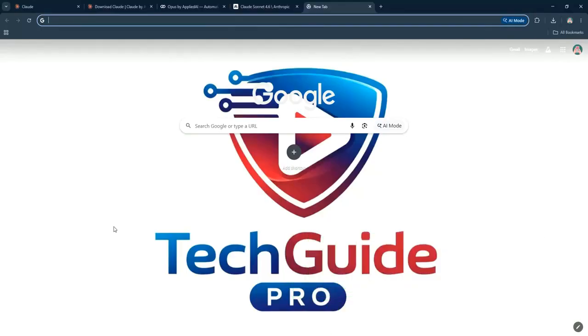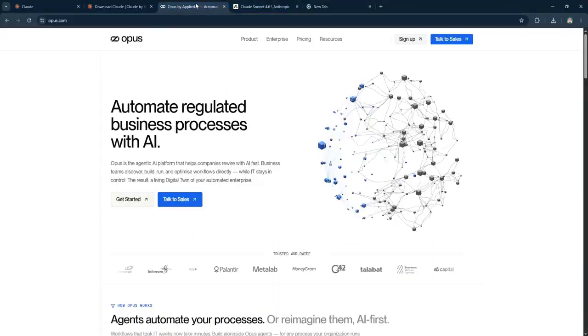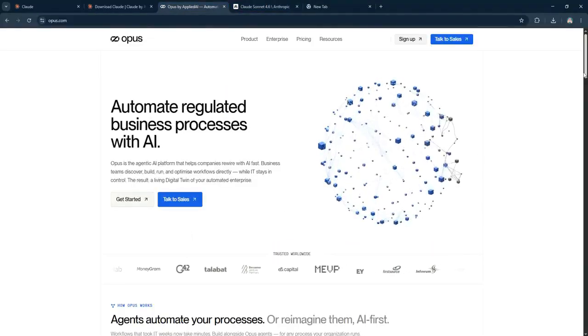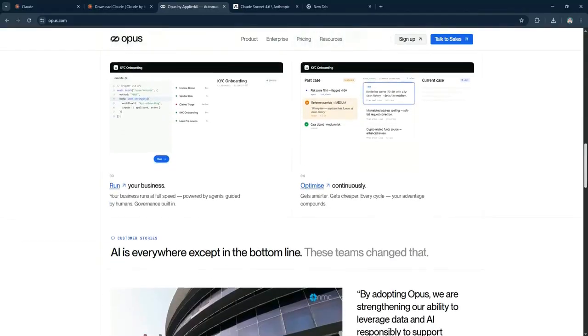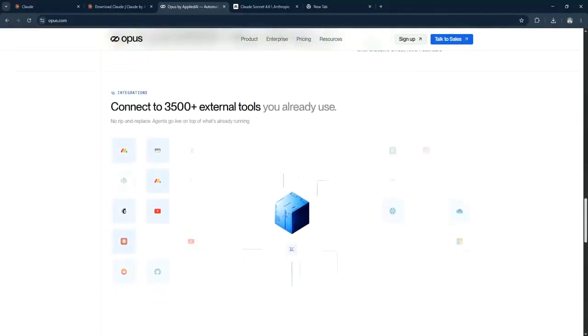First, open your web browser on your desktop and head over to the official websites for both Claude Opus and Sonnet. It's important to check out their features and specifications directly from the source to get the most up-to-date information. You can usually find a features or specifications section on each site.